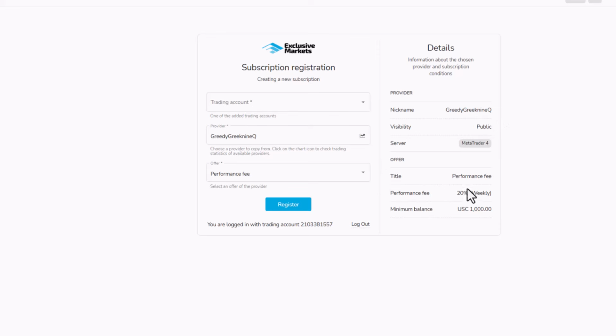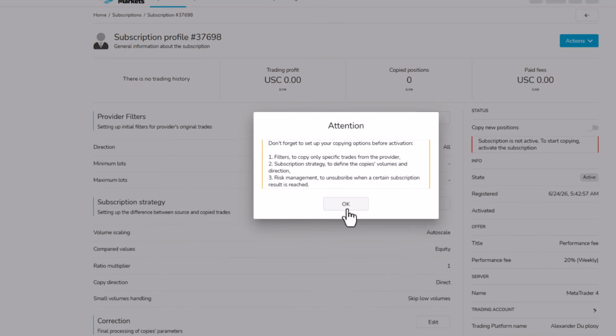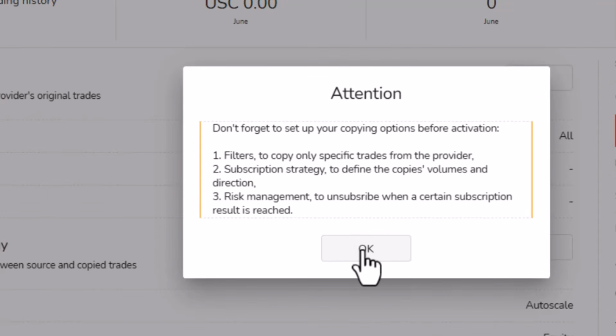There's the account. It says it needs $1,000 there, and that's great. And it has a performance fee of 20%. I'm happy with that. I like that account, and all I do is then link my account. There is the account, and I register it. Okay, now this is very important, because I'm going to show you how you set strategies for this linking. So it says, don't forget the copying options like filters, subscription strategies, and risk management.